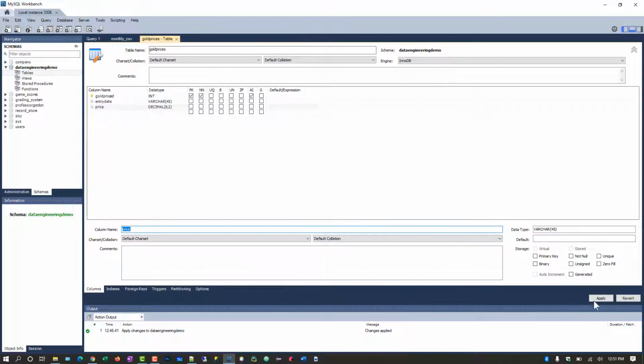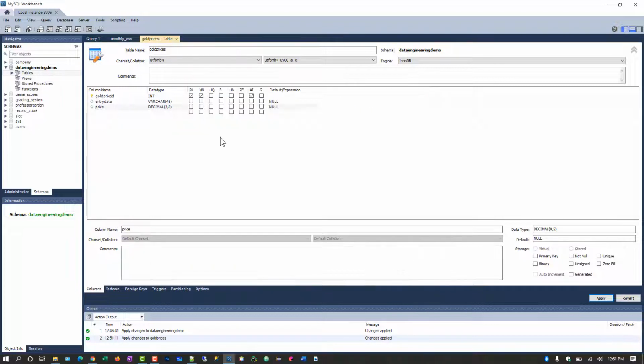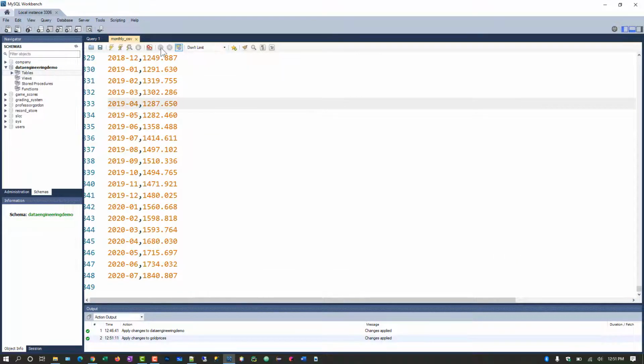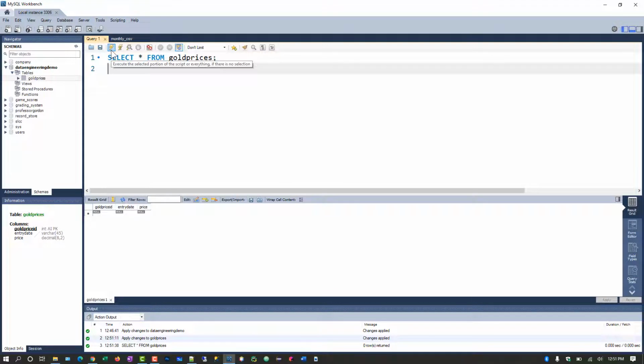So I'll create this table. I don't really need that. Well, I'll leave it open for now. So now I have a table, but it's empty. There's nothing here, right? So if I go back to my query and run that, it's empty, okay?